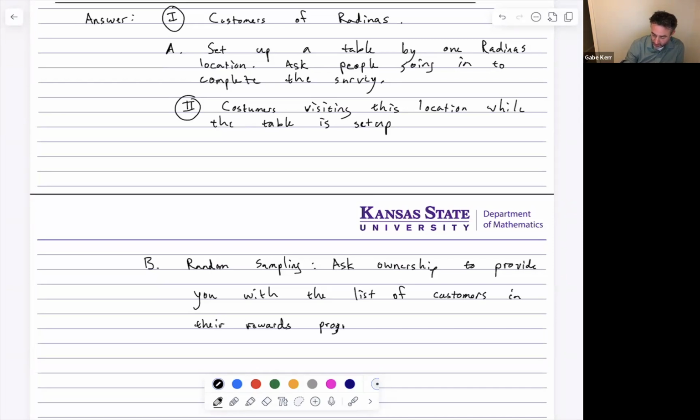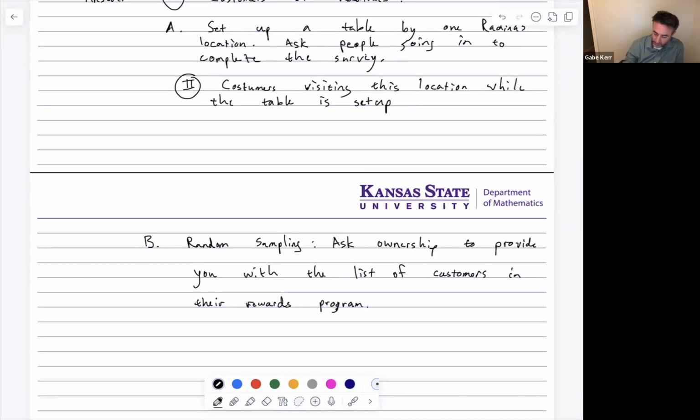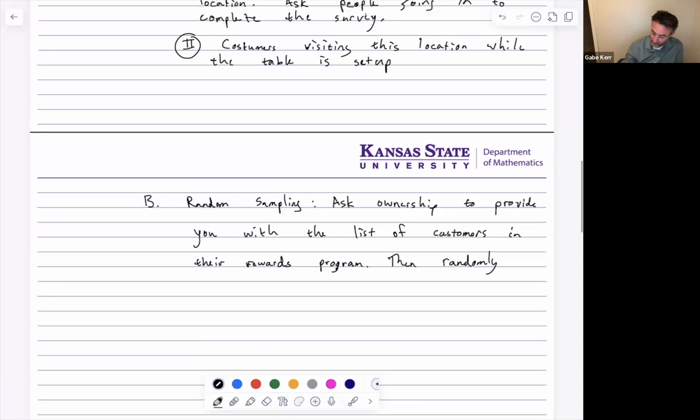Now, this is a hypothetical, so I'm going to ignore the privacy issues that might come into play here. We can assume, or we can hope, that the vast majority of customers are in this program, then randomly select through a computer program, or just manually pulling names out, but probably a computer program, say 10% of these customers.